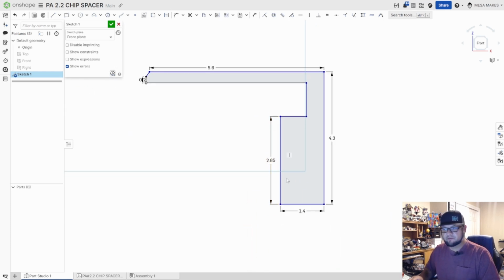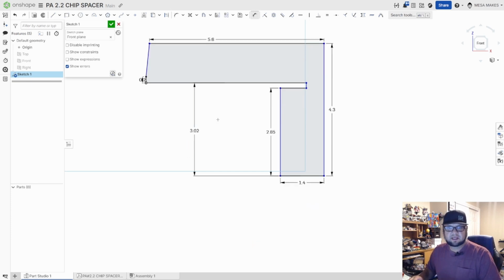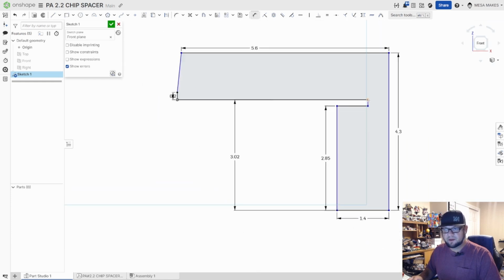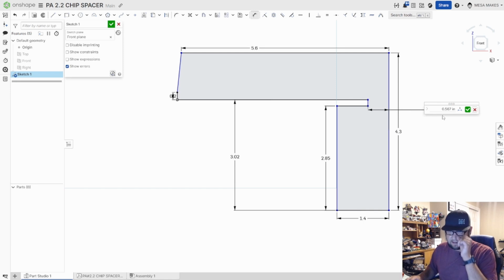What I need to do though, however, is from here to here, that needs to be 3.02. Let it do its thing. It's thinking, okay, so now we're getting that little bit bigger there. And from here to here, that needs to be, just double check my measurement, 0.6. So that's going to be 0.6 inches.